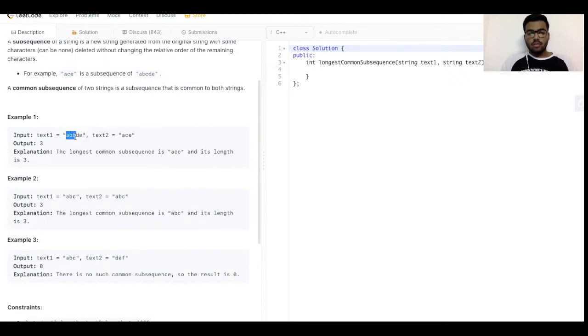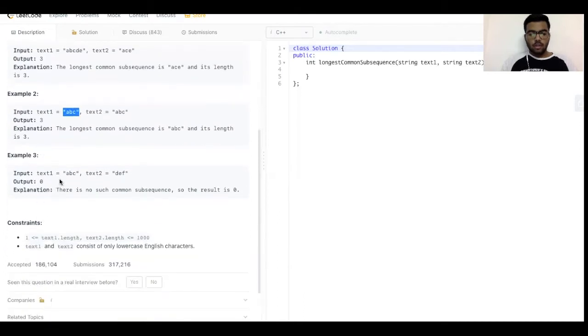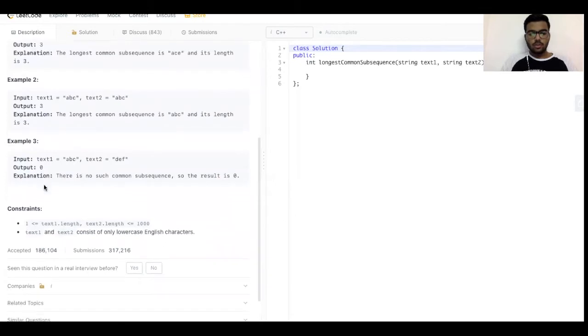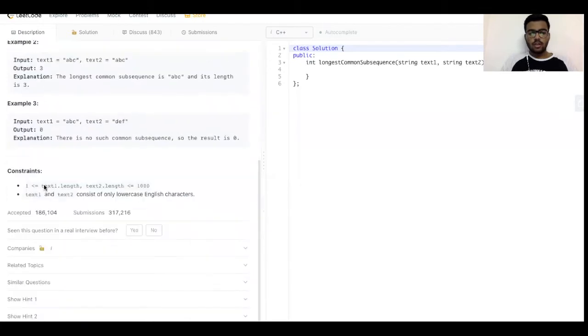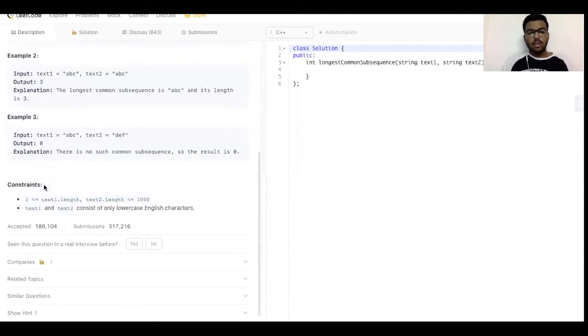So you have to find the longest subsequence between the two strings. For example, A is here, then C is here, and then E is here. Therefore, the longest common subsequence is 3. Whereas when we have ABC, the longest common subsequence is 3. And when we have ABCDEF, the longest common subsequence is 0, because nothing is the same in both the strings.